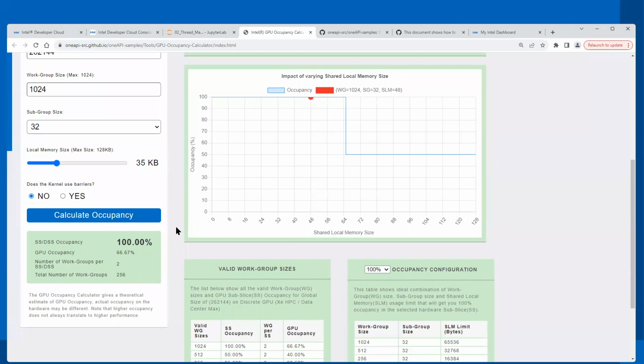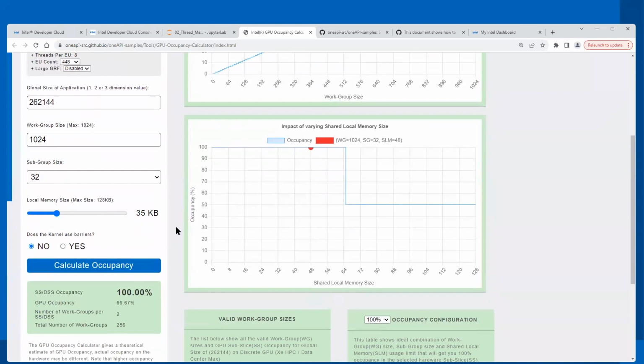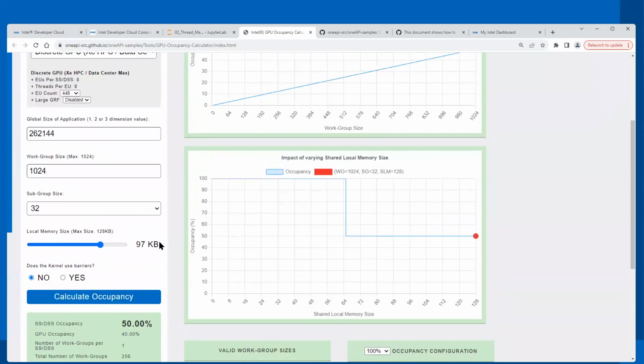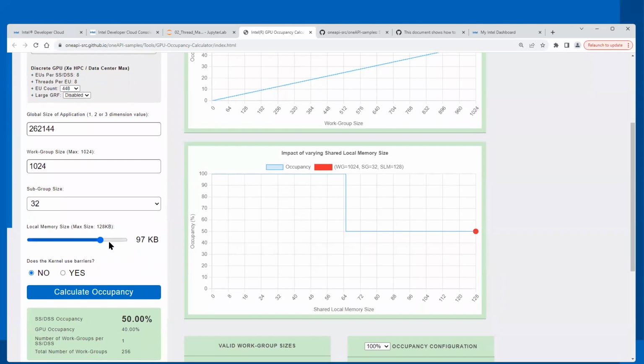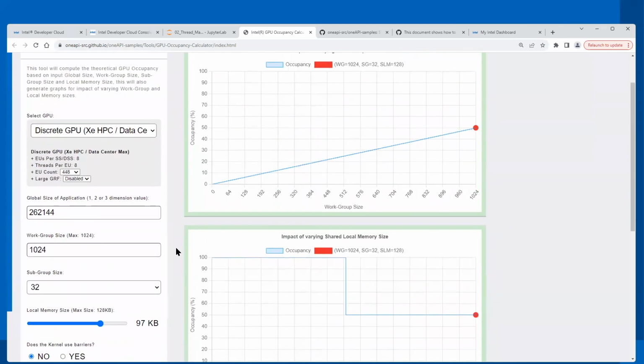100% occupancy just means that you're using all the resources in the GPU. In some applications, if you're using a lot of global memory access, it's okay to use more memory, right? Your occupancy might actually decrease to 50%, but then the overall performance might actually be better, right? Because using more local memory, you're actually reducing the latency of accessing global memory, so it might end up giving you better performance. So this occupancy calculator is a good starting point.